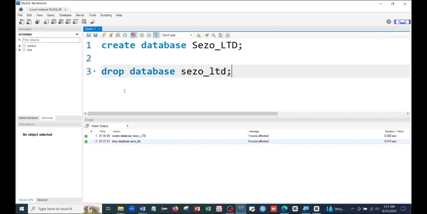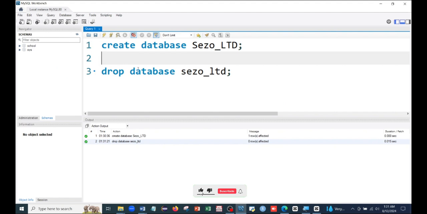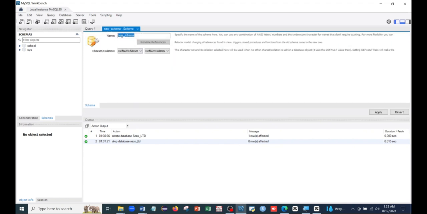So what we have to do is to use the other technique to create a database. Now the other technique is using the user interface. Now you see this symbol here. It says create a new schema in the connected server. By clicking this one, it will take you directly to the interface where you can create a new schema database. So you say Sezo Limited, and that's the name of the new database.